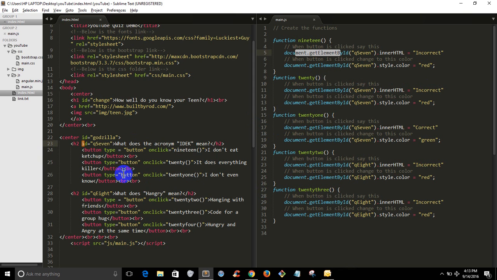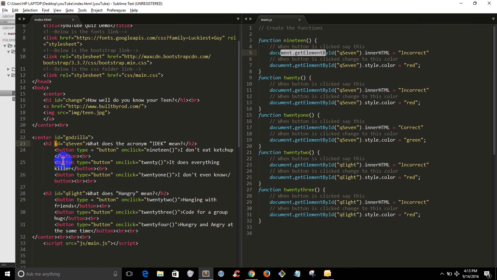And 21 was actually the correct answer. So, for 21 here, basically it says correct and the color turns green right there. So that's how I get the text to change and the color to change as well. And I repeated the same thing for question 22 and question 23. So that's basically how I did it.